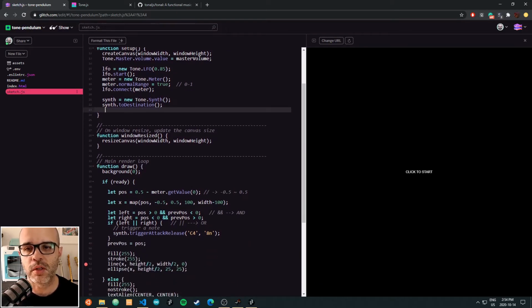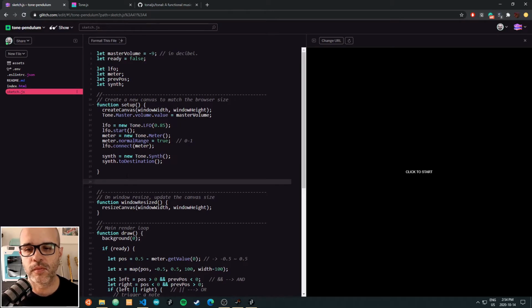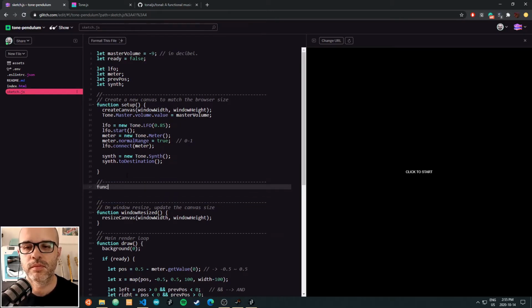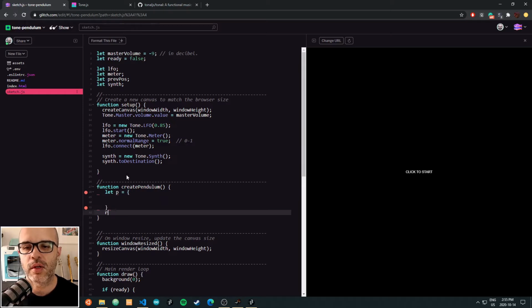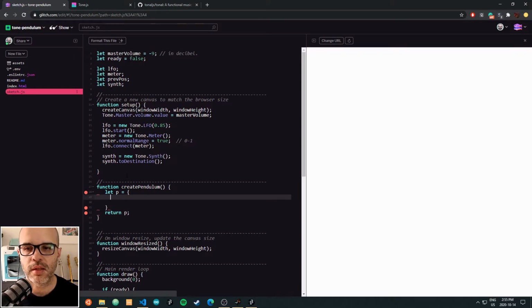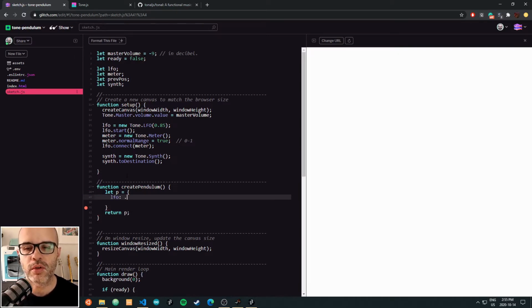So we have some options here. We could try to define a pendulum object. We could go and create a function. Let's call it create pendulum. That would create something like we've done before in the past, right? And then return the object being created. And then in here we might set the LFO equal to something and so forth.